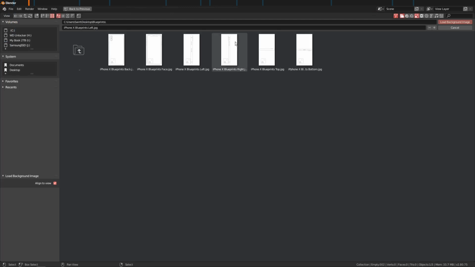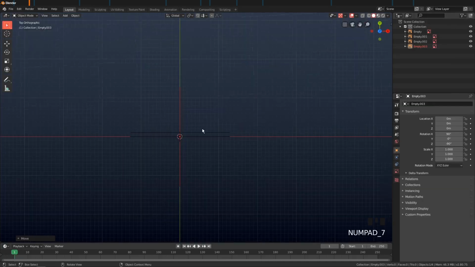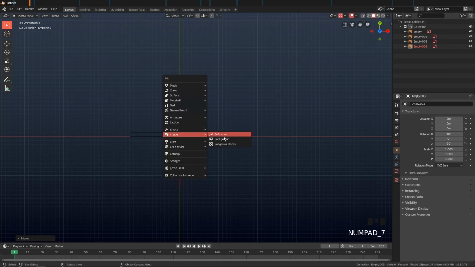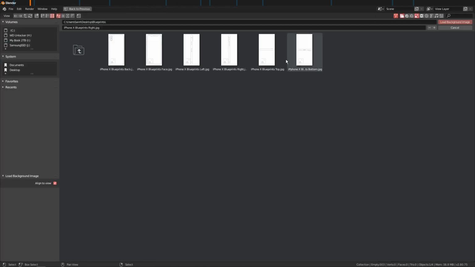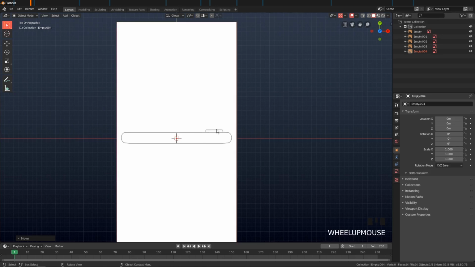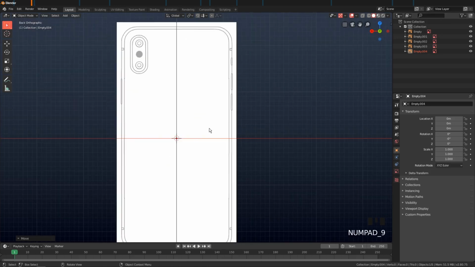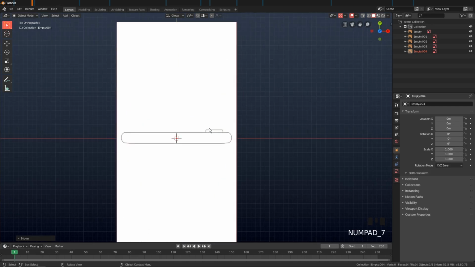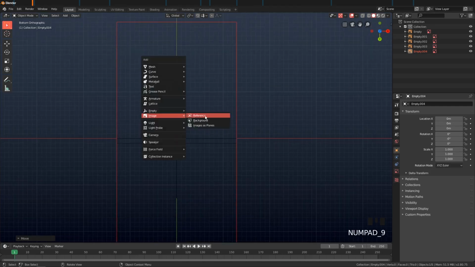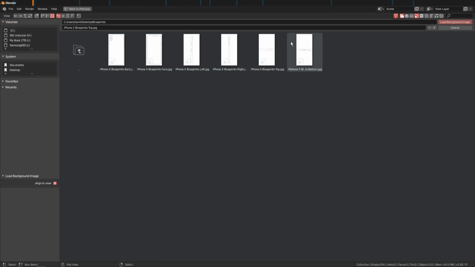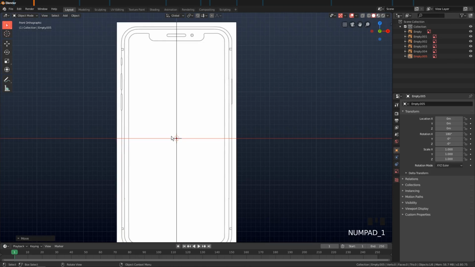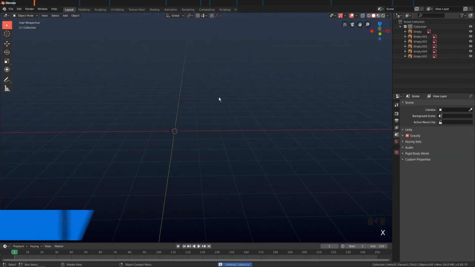I'm going to add in the other side, which is the right. Okay, now I'm going to go 7, Shift A, Mesh, Background, and this is going to be the top. Let's just make sure these cameras right here line up, and they appear to. Okay, now let's go 7, and I'm going to hit 9 again to flip it, Image, Background, and let's add in the bottom. And that should be good. You should have your blueprints all set up. Let's begin modeling the phone.